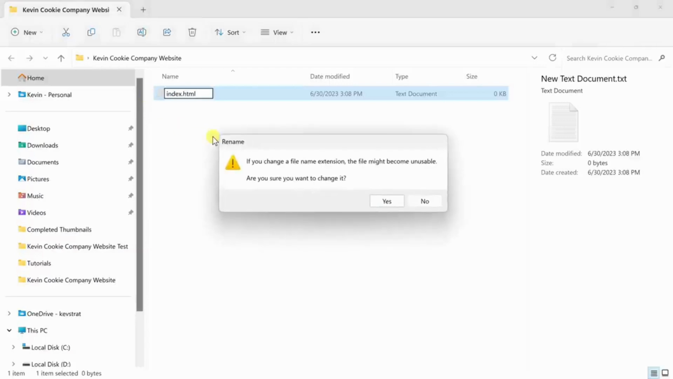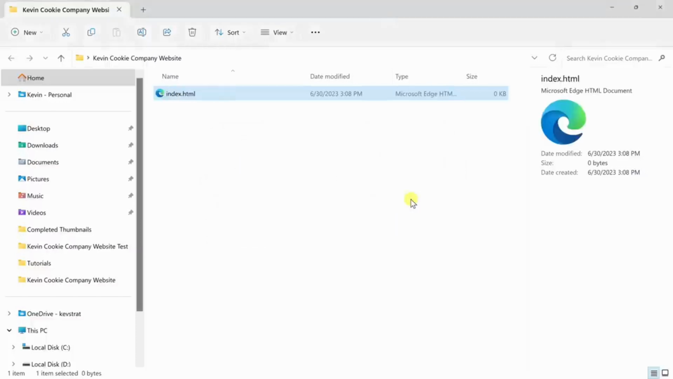Let's now click away. And when we click away, we get a dialog telling us that we're changing the file name extension and that the file might become unusable. That sounds scary, but we know why we're changing it to .html. So let's click on Yes. And as soon as we do that, you'll notice a logo appears next to the file name. This simply means that Windows knows what application is associated with this file.